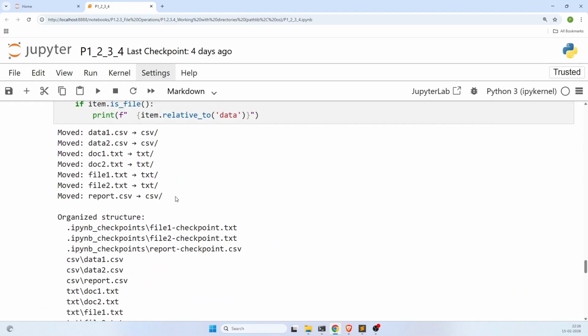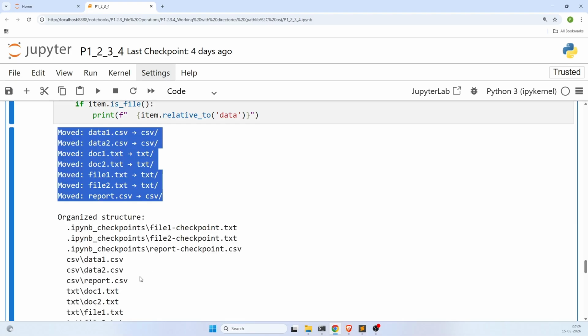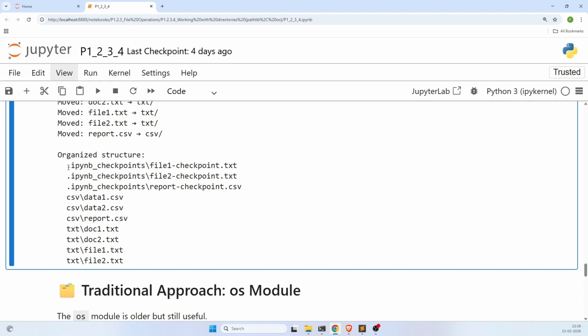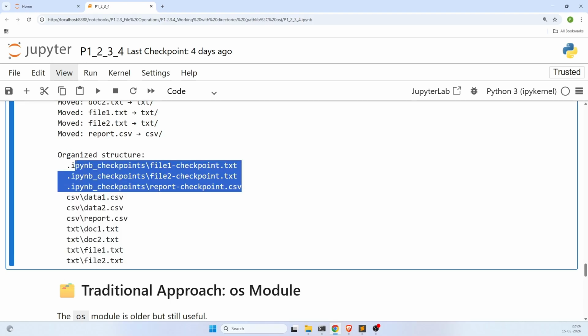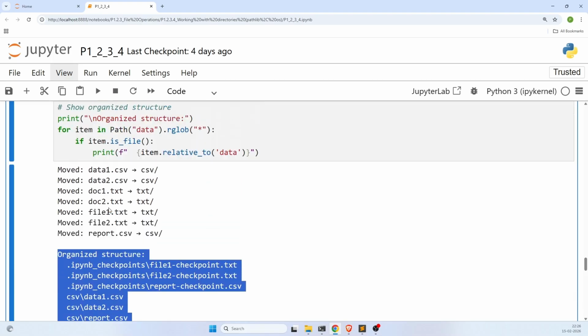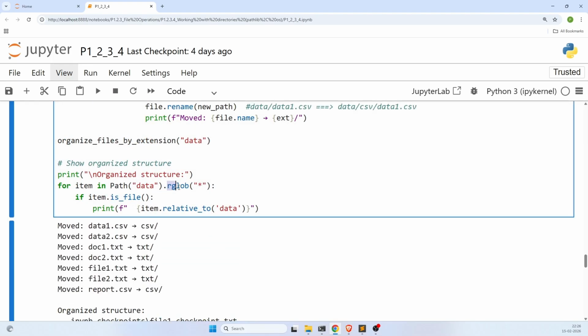This is for renaming the file. So this is what is actually there inside my structure. I have a hidden folder, .ipynb_checkpoints, and in that I have three hidden files, which are like temporary files. Inside CSV I have data1 and data2, and inside text I have doc1, doc2, file1, file2. You see? So using path.rglob, I'm just listing all the files that are there.